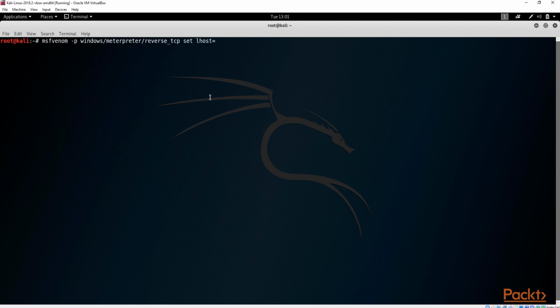Let's go back over here, and we're going to say 192.168.8.104, and I'm going to set the LPORT to 4457. I'm going to use a format of exe because it is a Windows host that I am attacking, and I want to save it in my Linux machine root directory, desktop, file.exe and enter. Wait for your payload to complete.